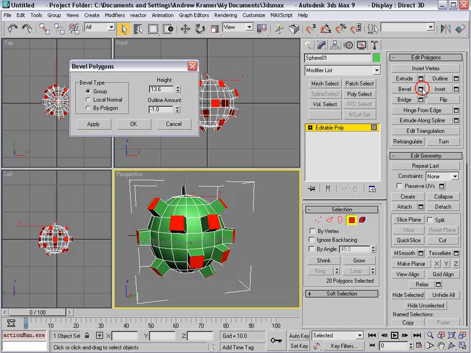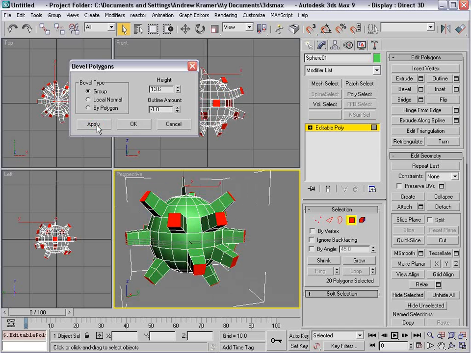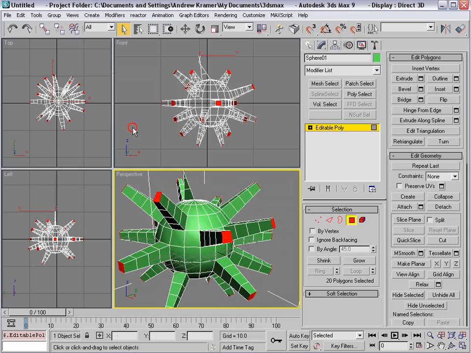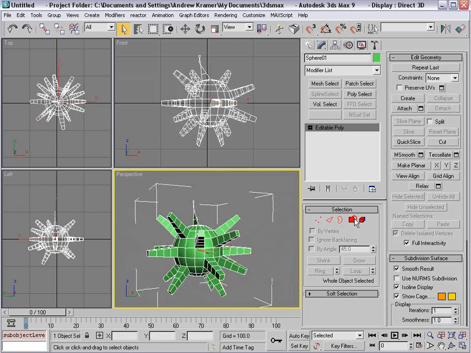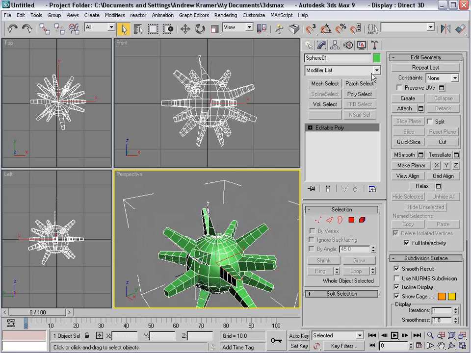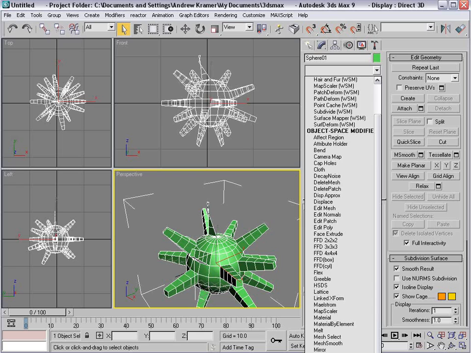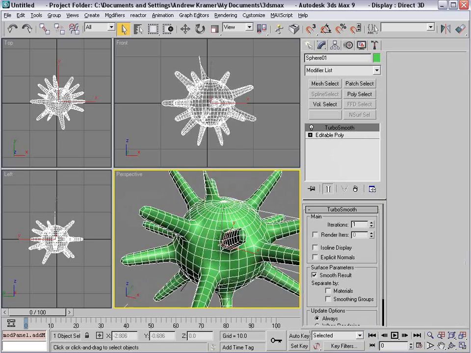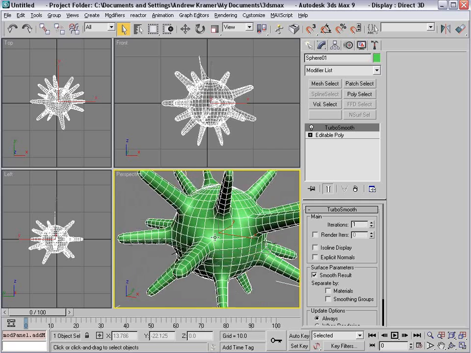And we'll click on the bevel, and we'll click Apply, and Apply, and Apply. Just want to create some faces and hit OK. And then we'll turn on the Turbo Smooth. So we'll select the mesh. We'll come over here to the Modify panel, and at the bottom you'll see Turbo Smooth. So we turn that on, and now it's somewhat a smooth mesh.